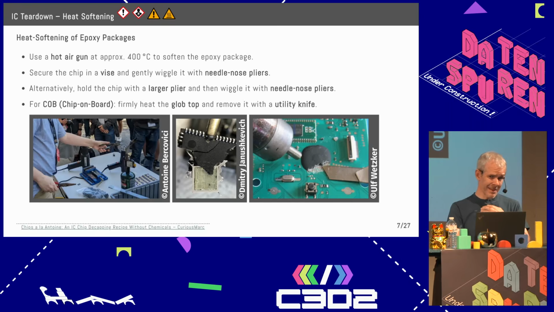Sometimes you will break the IC. In the beginning, you break them quite often because you use too much force. So you need to get used to this process. But quite commonly, you have some leftovers of epoxy on top of the die that you need to remove with another method.